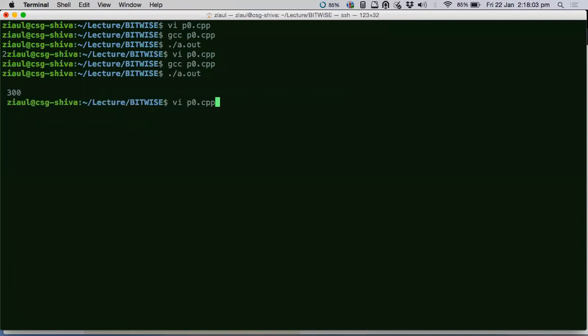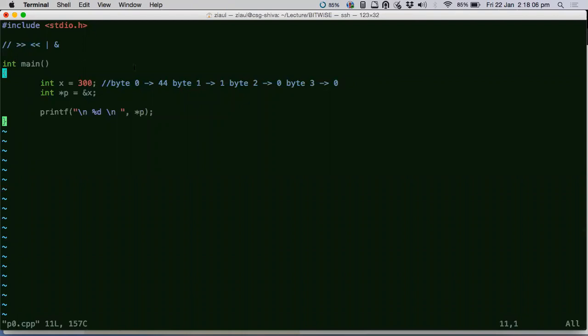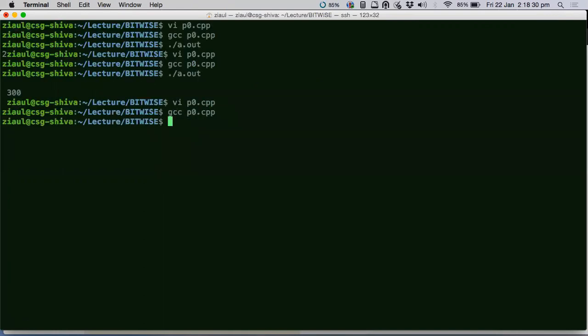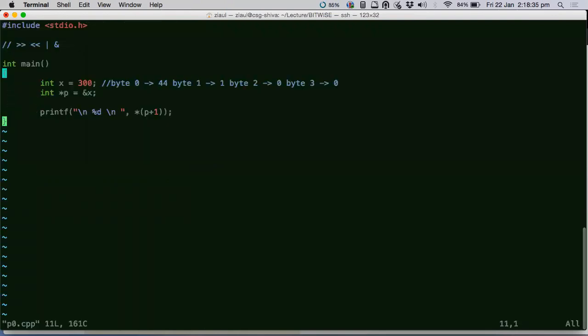It's never going to give us the value 44. And for the people who are saying that p plus 1 will give us the value of the second byte, they are also wrong here. If I do this also, I will not get the second byte value. I'll tell you what I will get. I will get 1, but this is not correct. I know as per this example this is working, but this is not correct. We'll get something weird basically.